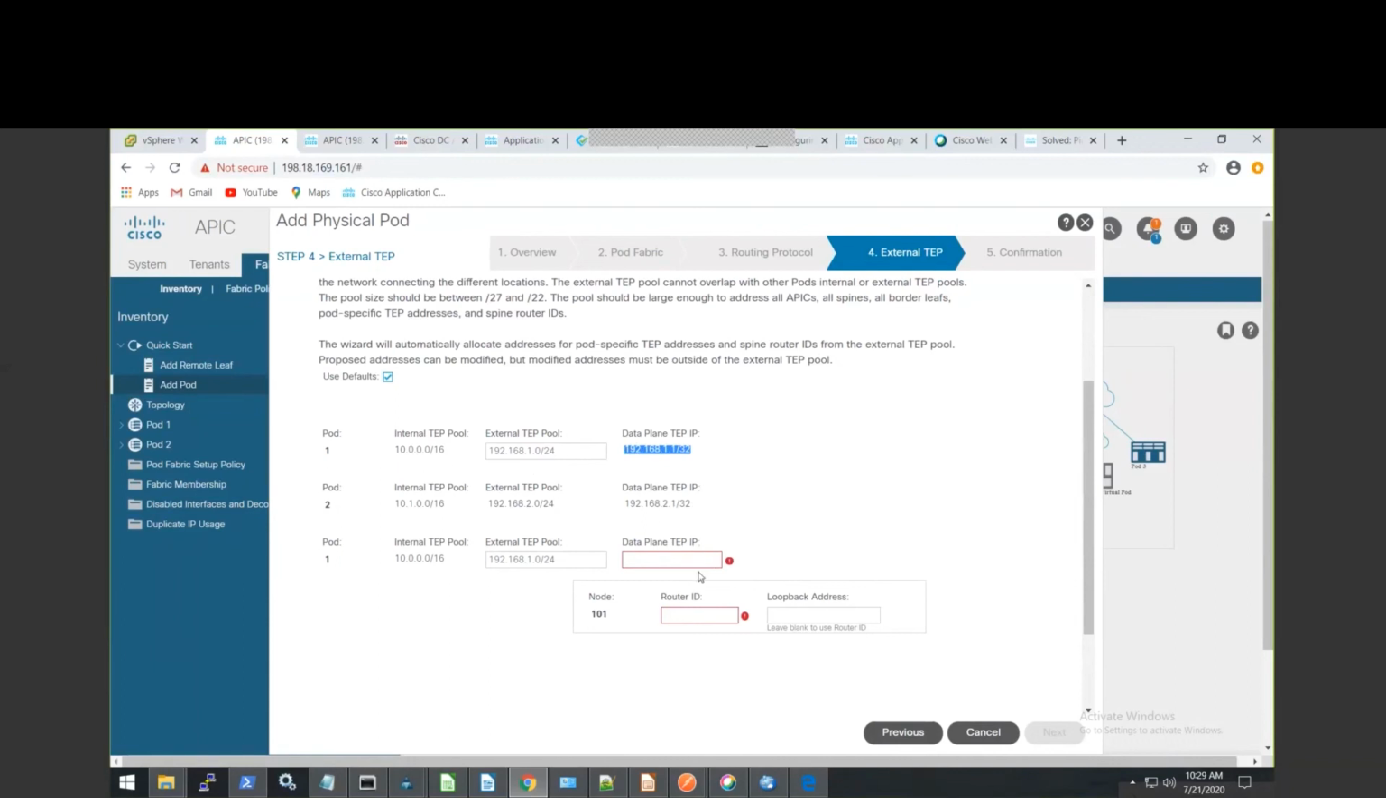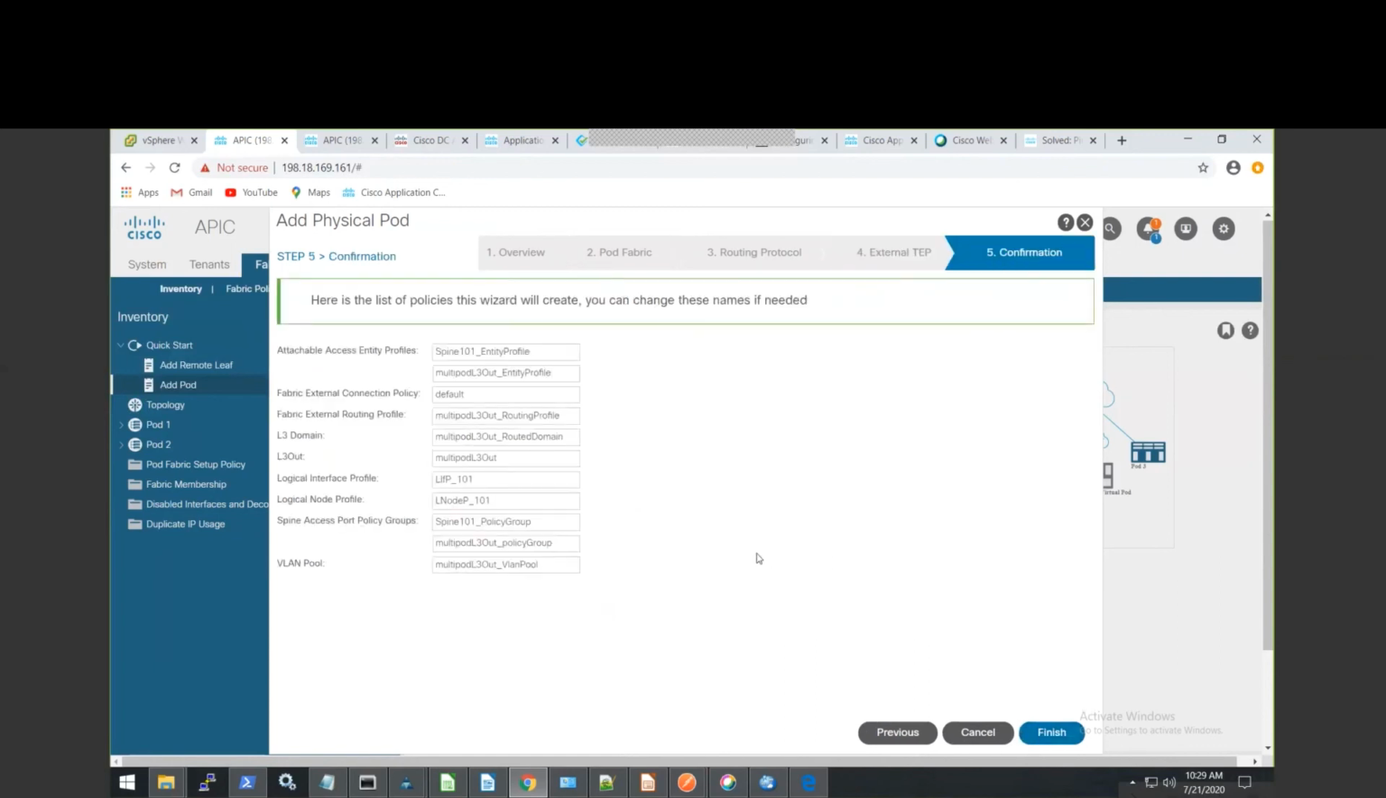Okay. And then it's asking here for the external TEP for pod 1. So you give it the IP address again. That's the router ID. Loopback. So you say next. And you see right here, this is all done for you.